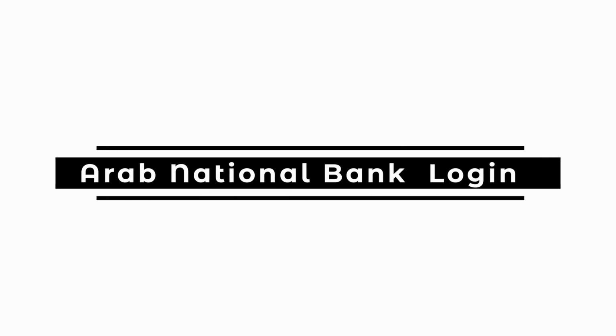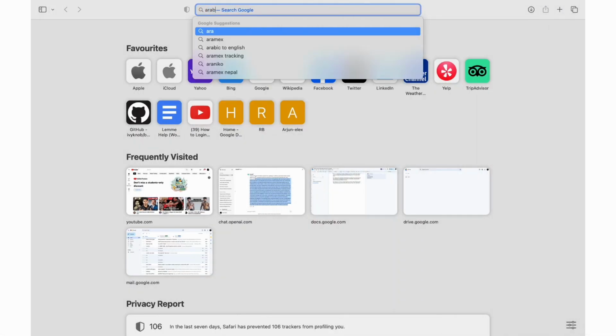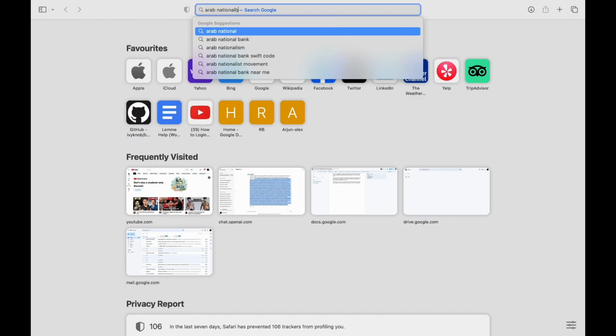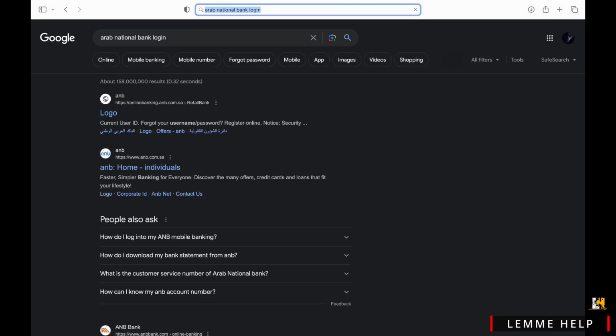Arab National Bank login. Welcome to our tutorial on accessing Arab National Bank's mobile banking platform. Arab National Bank offers convenient and secure mobile banking services, allowing you to manage your finances anytime and anywhere. In this guide, we'll show you how to log into your Arab National Bank account using your device.